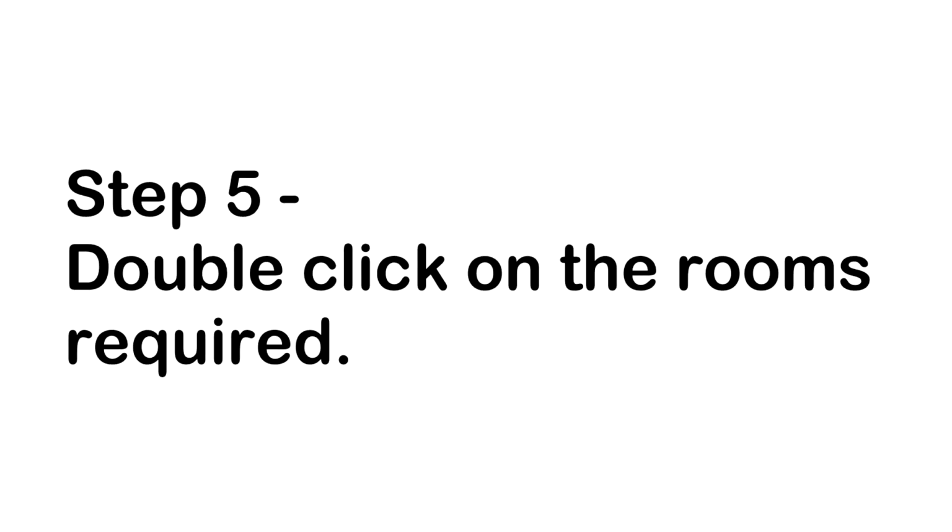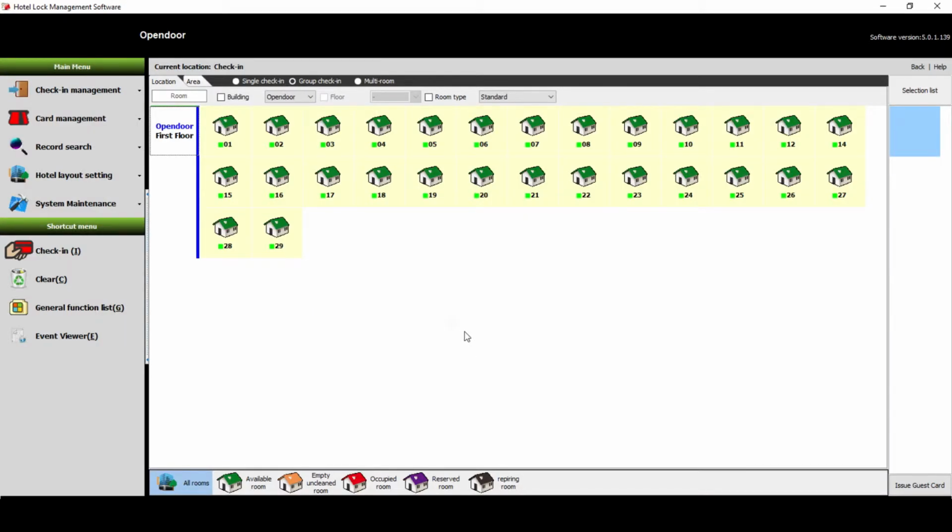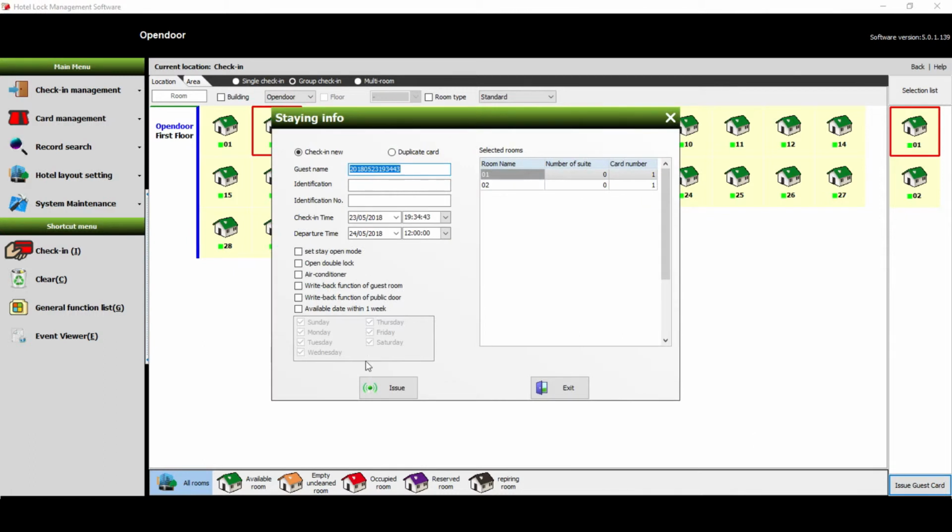For a group check-in, you will need to tick the option at the top of the check-in screen. After this, you will simply need to click on however many rooms you're checking in, followed by Issue Guest Card. Again, on this window, you can fill in the main guest name, check-in date and check-out date.